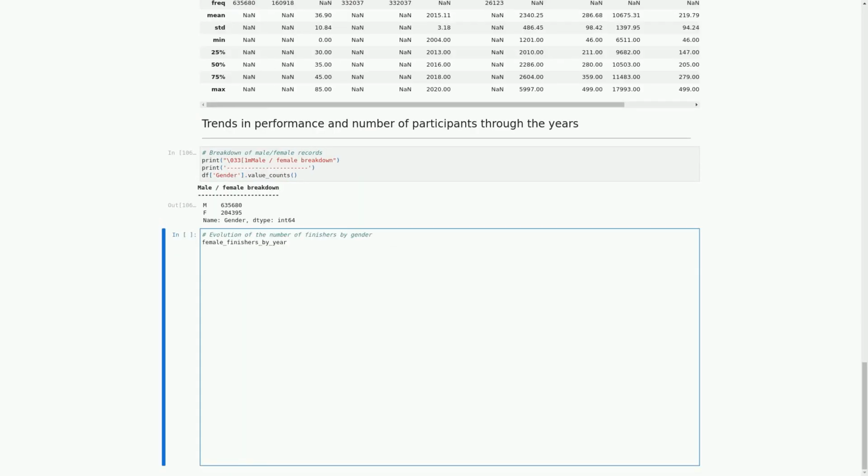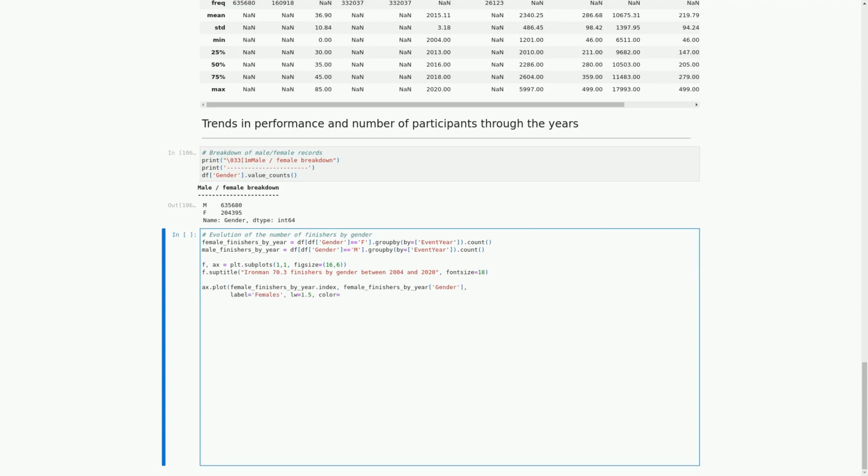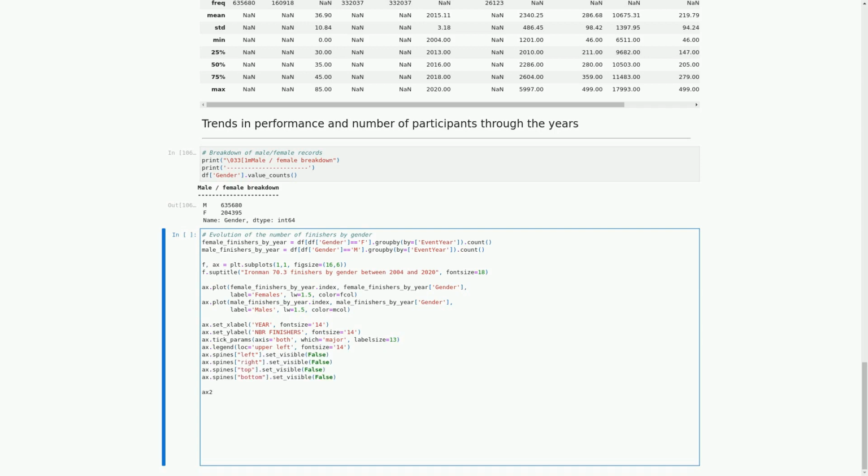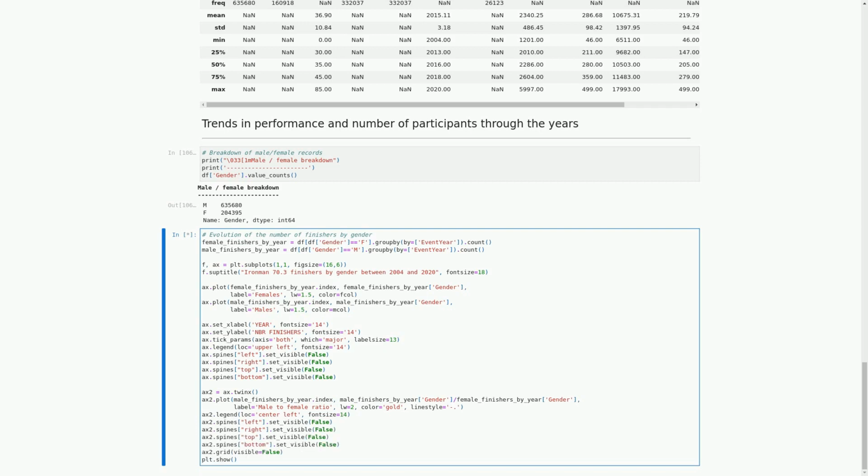In this code cell, we are analyzing the trends in the number of finishers by gender over the years. We first create two new data frames, female_finishers_by_year and male_finishers_by_year, by filtering the original data frame df for only female and male records, respectively, and then grouping the data by the event year column and counting the number of records in each group. We then create a plot using the Matplotlib library to visualize the number of finishers by gender over the years. The plot shows two lines, one for females and one for males, with the x-axis representing the year and the y-axis representing the number of finishers.